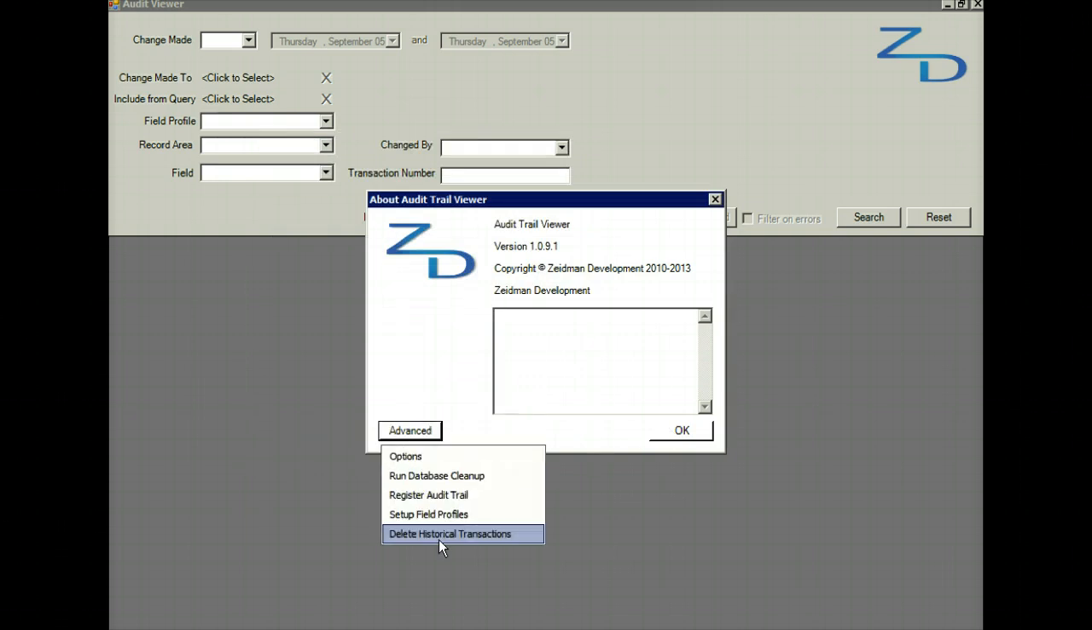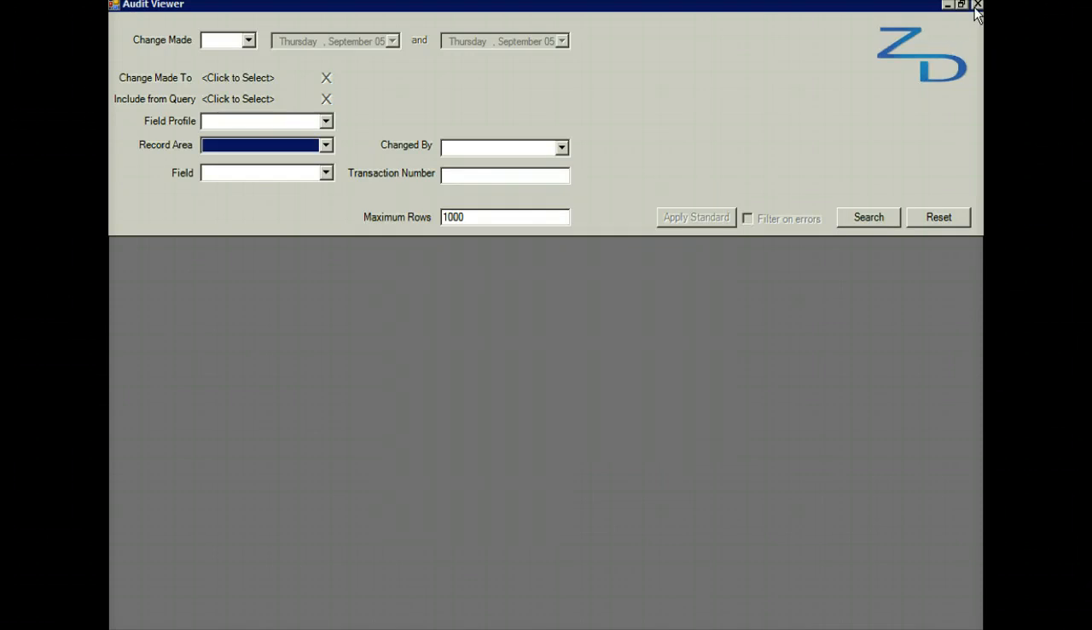Additionally, you can delete your historical transactions from here. So once you're happy that you've reviewed and made changes to any records that you need to, then you can delete the records showing the changes from the viewer, and that just means you're not clogging up your database with historical changes from a long time ago. Okay, so let's make some changes in the database.